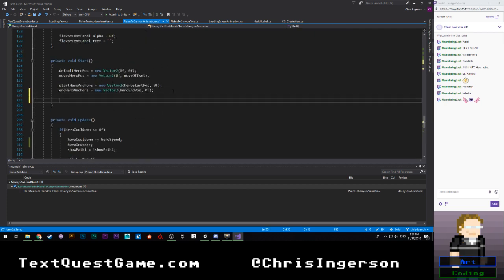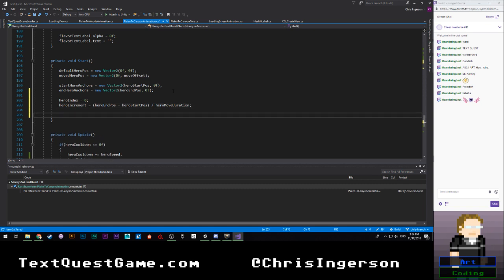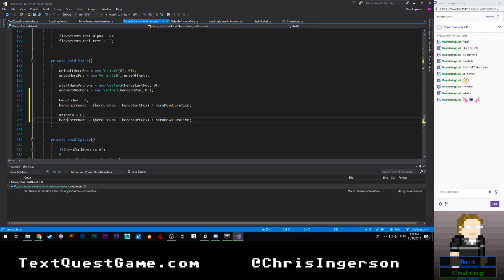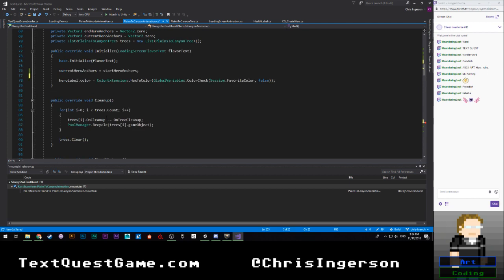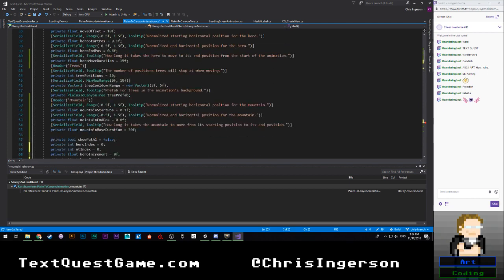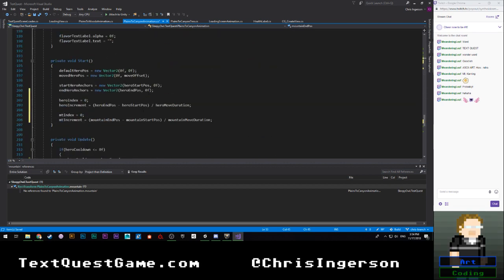Okay, so we're going to come down to here, paste that, and then we're going to do pretty much the same thing with the MT indexes. MT index, MT. This is going to be mountain end pose and mountain start pose and mountain. Okay, did I not call it mountain? Did I spell it wrong? Oh, of course I called it mointan. Mountain end pose. All right.